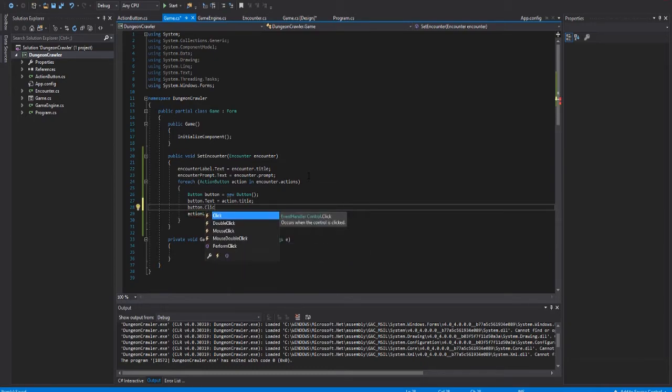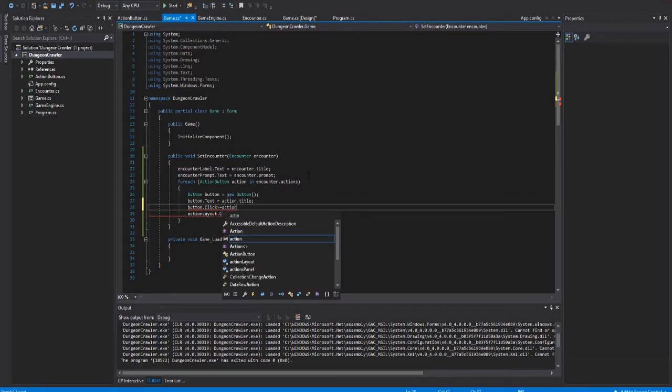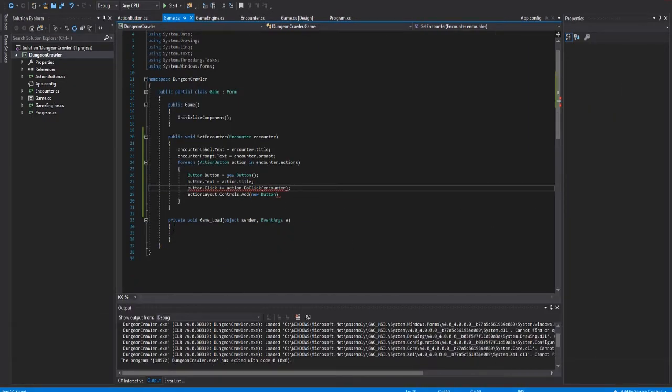And button dot click. Yeah. Plus is equal action dot. Can we do click? Okay. I had to do a little research there. Yeah, I haven't done anything with events in a while.